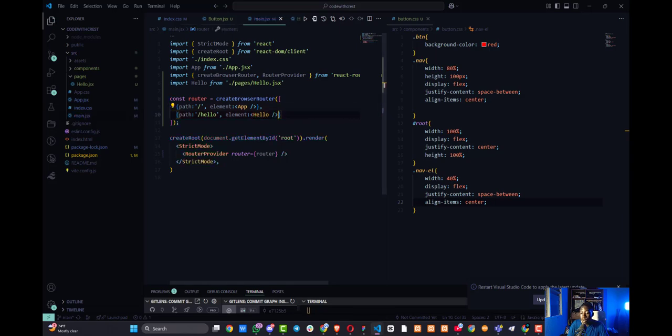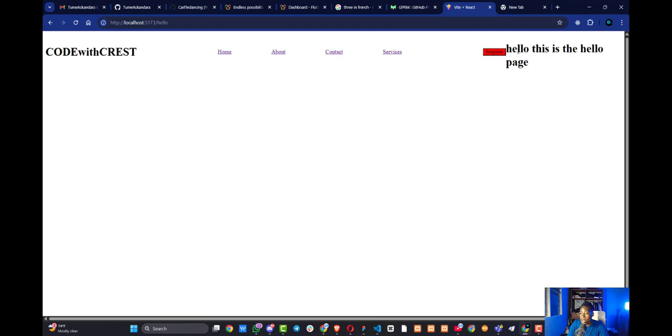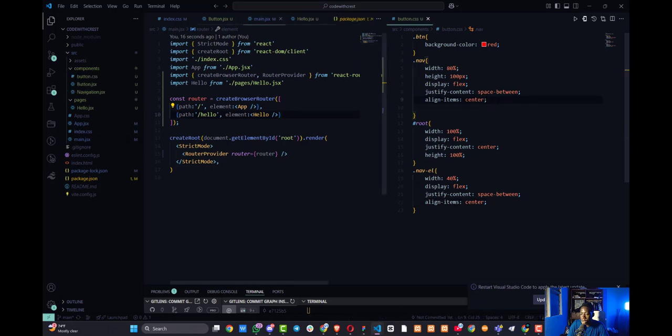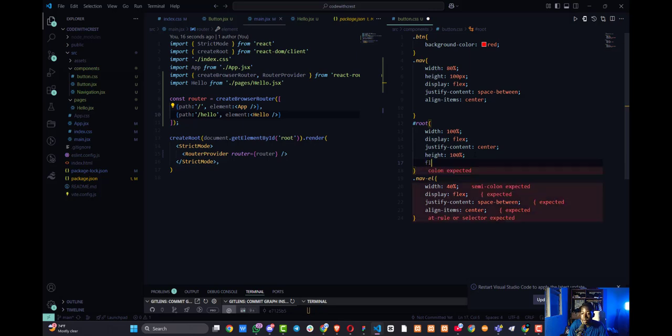If I now come here to the application, which is running with our /hello, you're going to see that it takes us to this particular page that returns hello. So, hello, this is our hello page. Just to modify the styles, if I come back here to the nav, which is not the nav, the root, I will simply say flex direction column, and I save so that it can flex everything to the column.